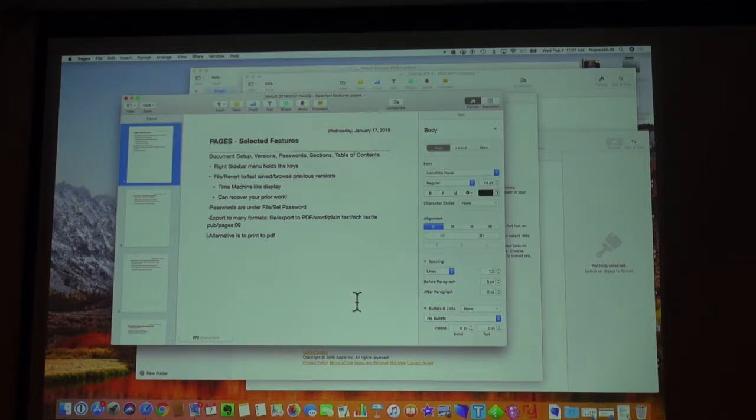Marty, does this feature work in Numbers also? Yeah, it works on all the iWork documents. So versions is a very cool little feature.